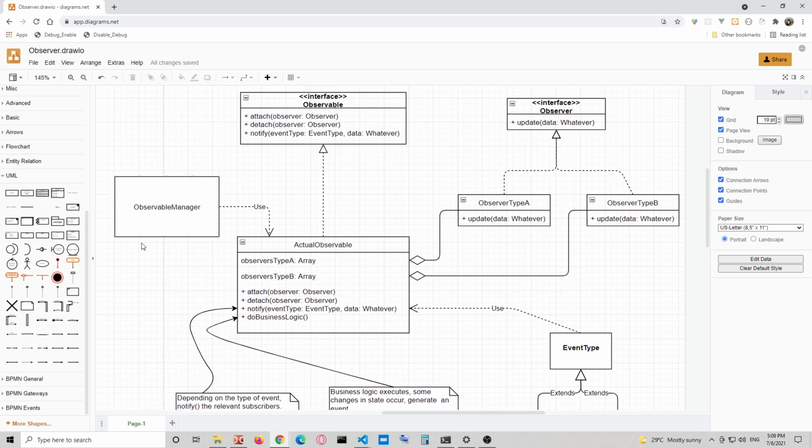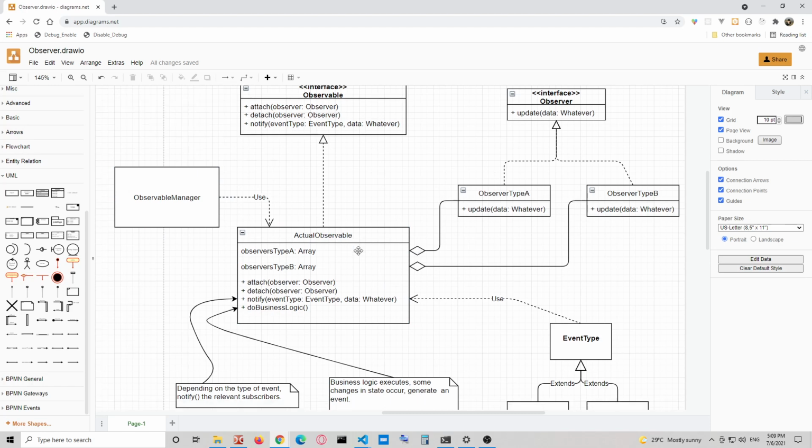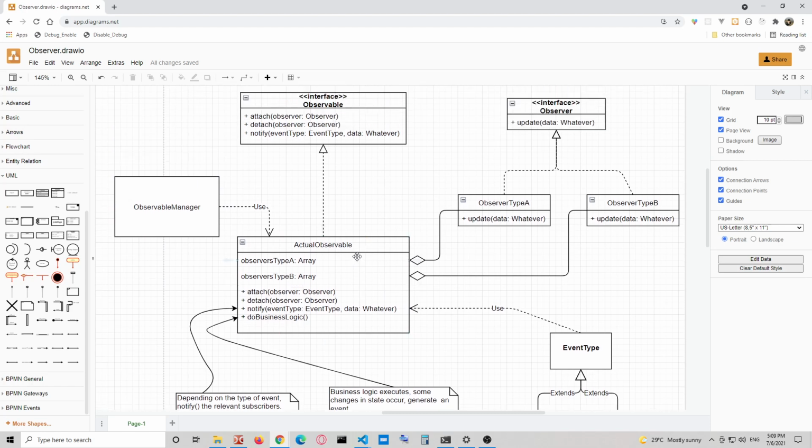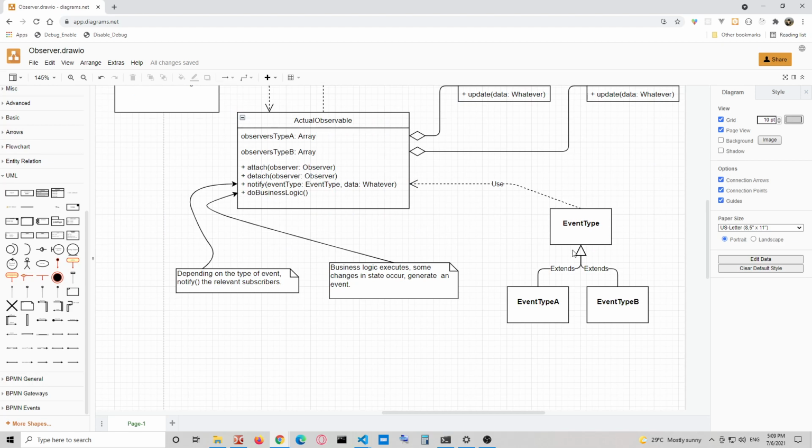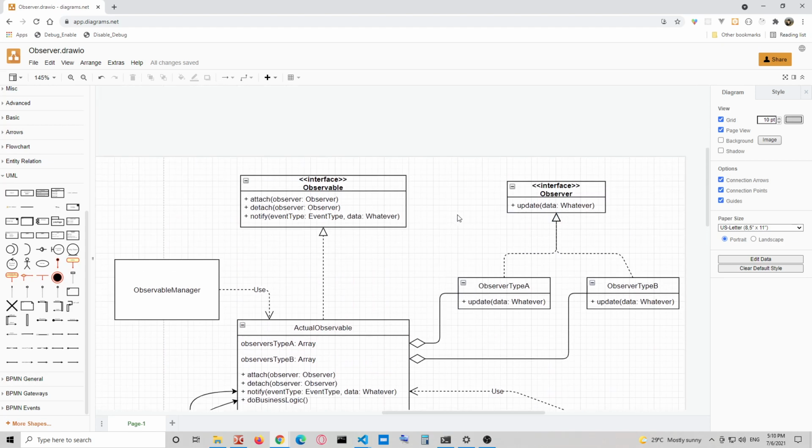And of course, there will be an observable manager, which is a simple program that will be managing the observable itself. Okay, so that is actually all there is to that. Always remember the observer and the observable and some manager, and if you want, some event types. But the most important are the observer and observable.